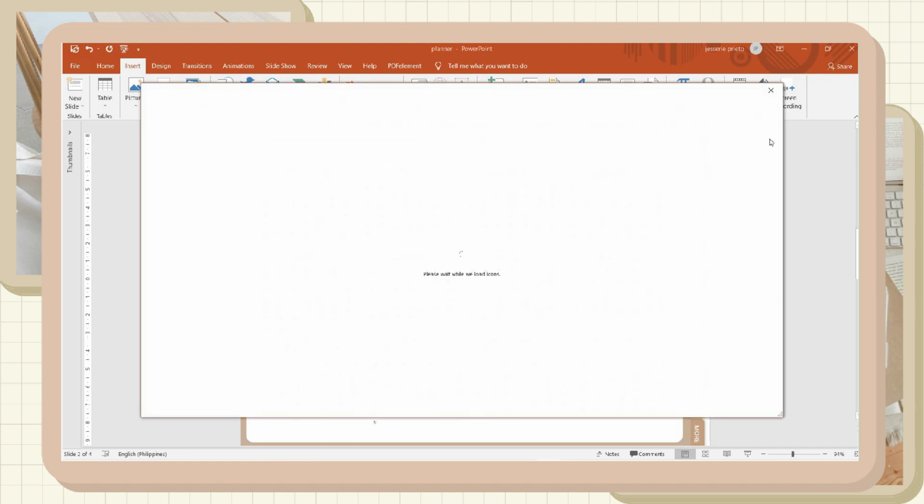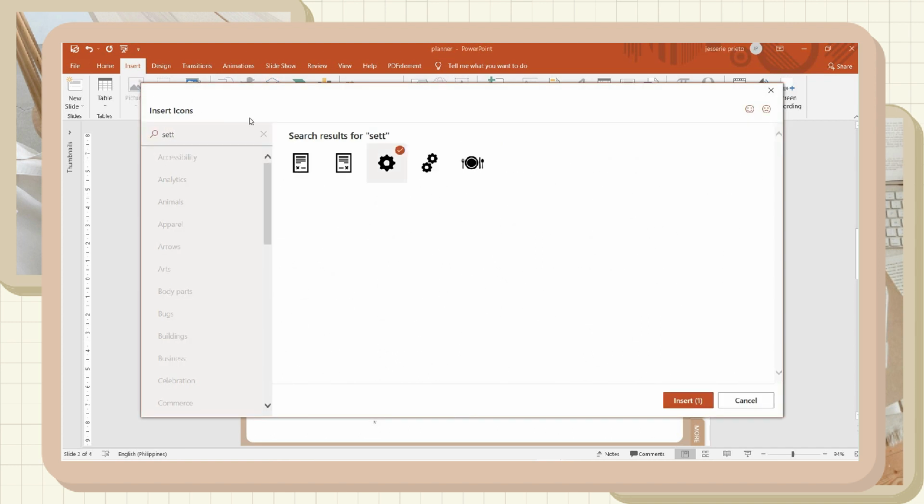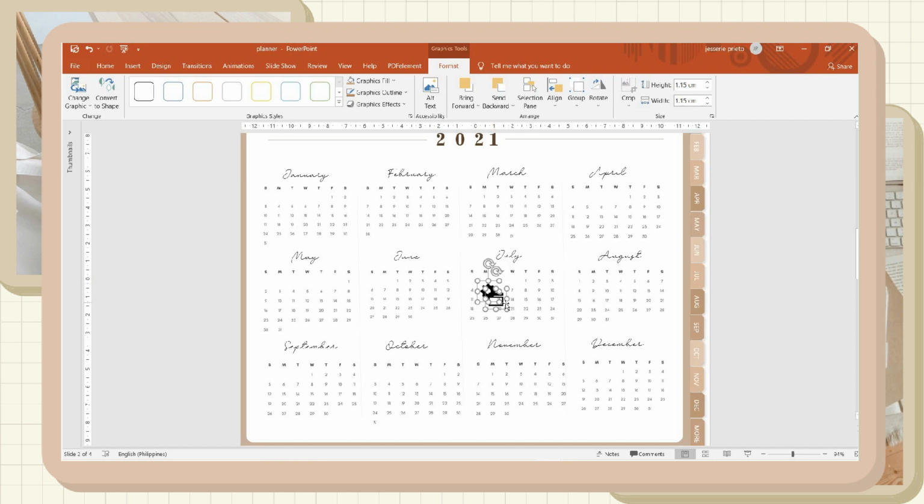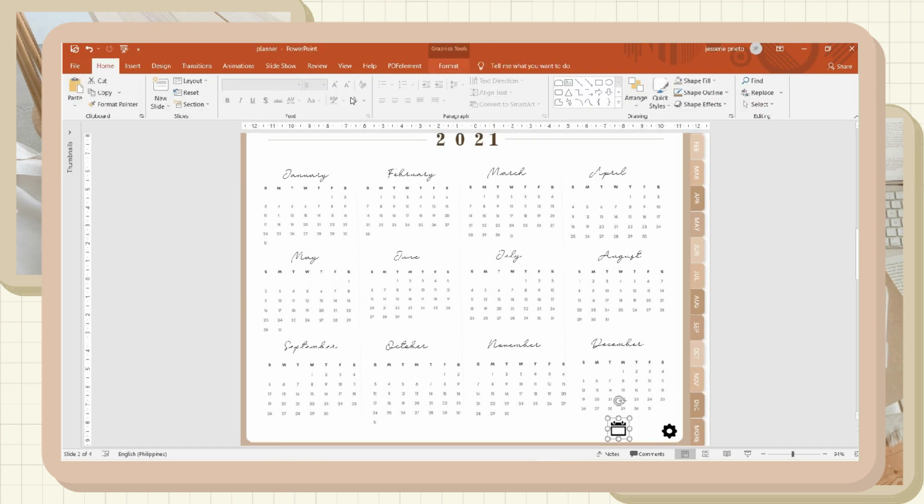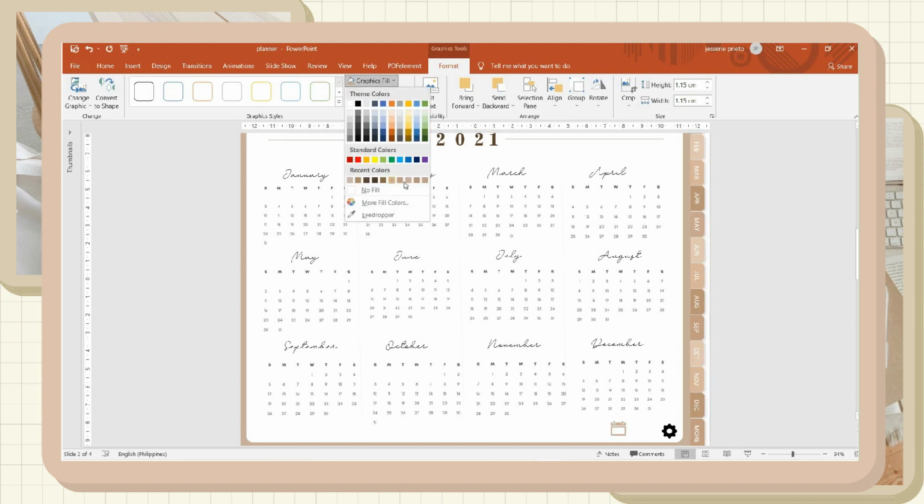And now I will add some icons. So here I added first a gear icon and then a calendar icon. And then I will change its color to this light brown shade and adjust the size and placing of it.